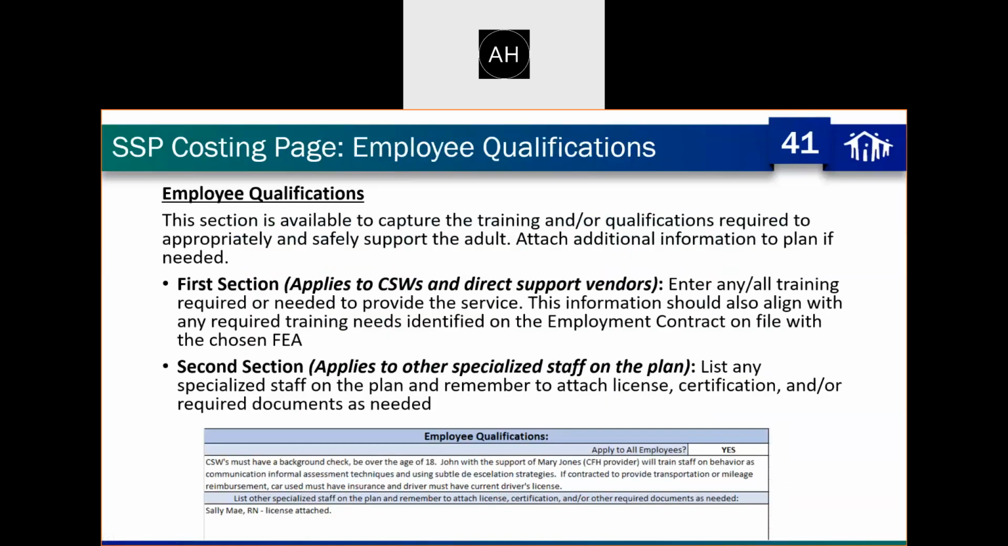And then the next section on this costing page is the employee qualifications. And so this section is available to capture the training or the qualifications required to appropriately and safely support the adult. And then you'll attach additional information to the plan if needed. And so the first section applies to CSWs and to direct support vendors.